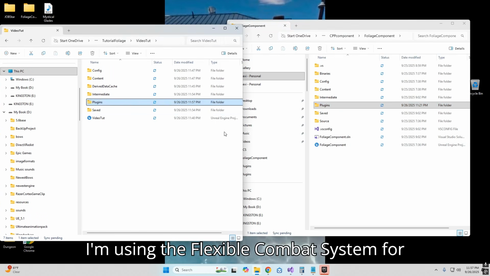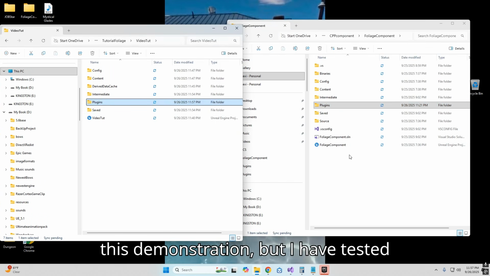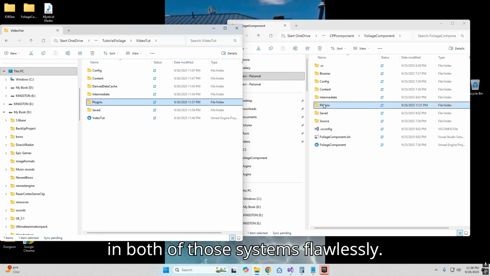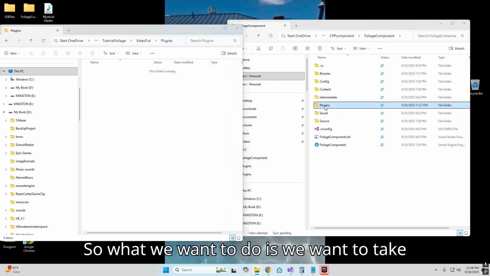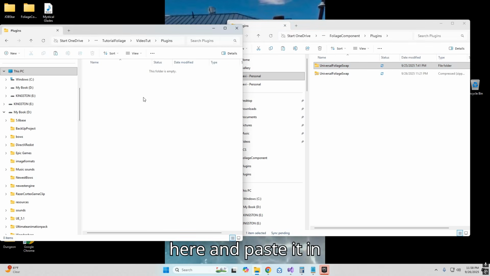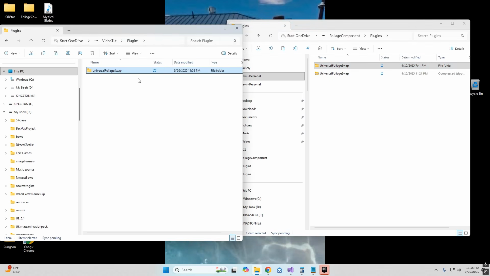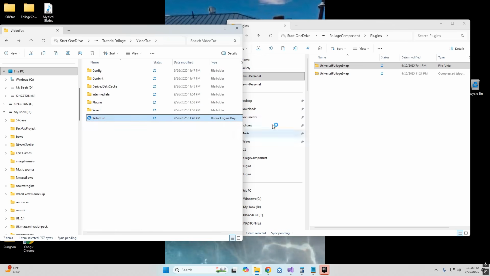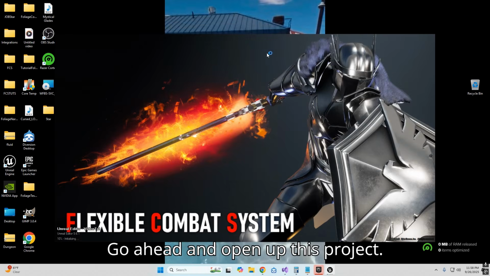I'm using the flexible combat system for this demonstration, but I have tested this in Narrative Pro and ACF as well, and it works in both of those systems flawlessly. So what we want to do is we want to take the Universal Foliage Swap here and paste it in our plugins folder. We go ahead and open up this project.